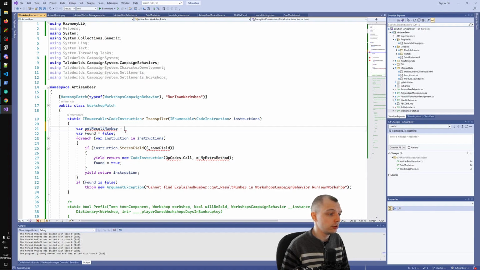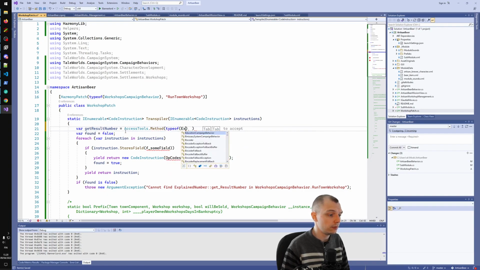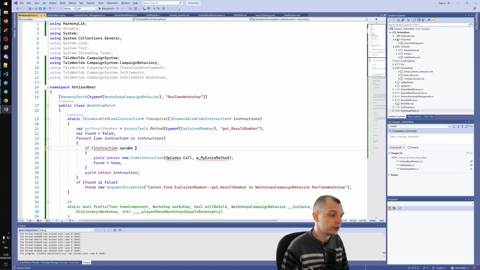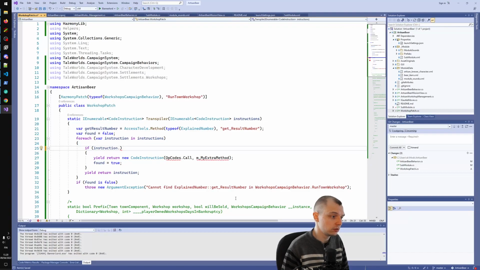Get result number, and we can use the access tools again to get this method. So we are looking for this method in the type of explained number, and what we are looking for is get_result_number. So, a method with this name. And we are looking for an instruction where the opcode is call.